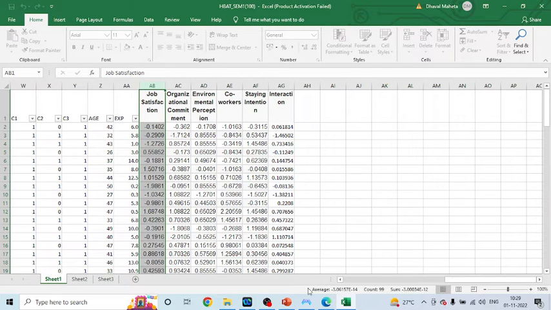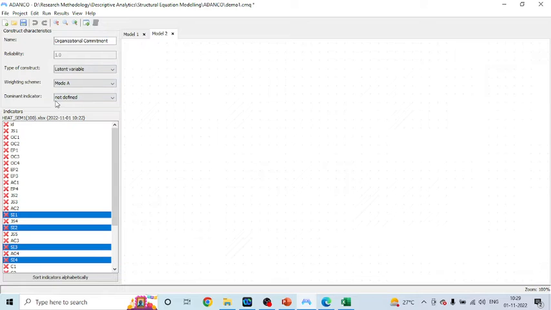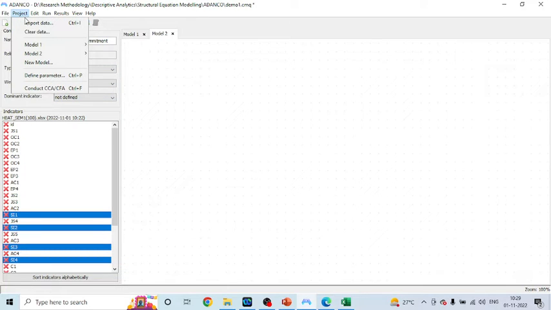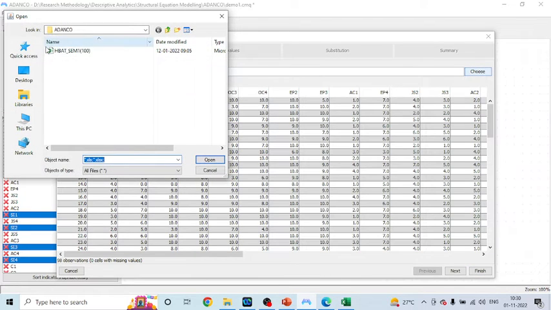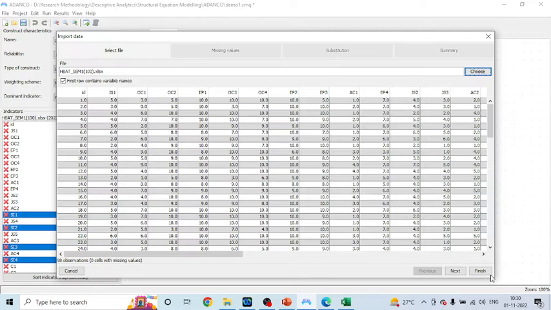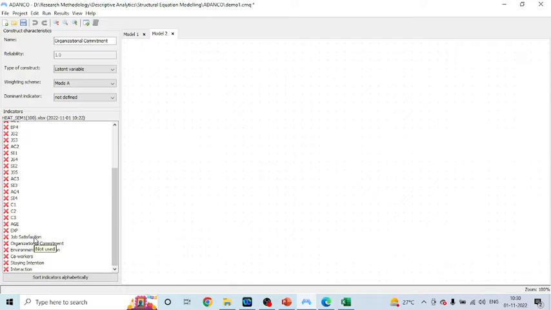After this is done, you will again go back and click here and create the new model. Now, after that, import the data which you have created by pasting the standardized construct scores. You can browse it from here, choose. This is the same data file in which the standardized construct scores have been pasted. After this is done, press finish.